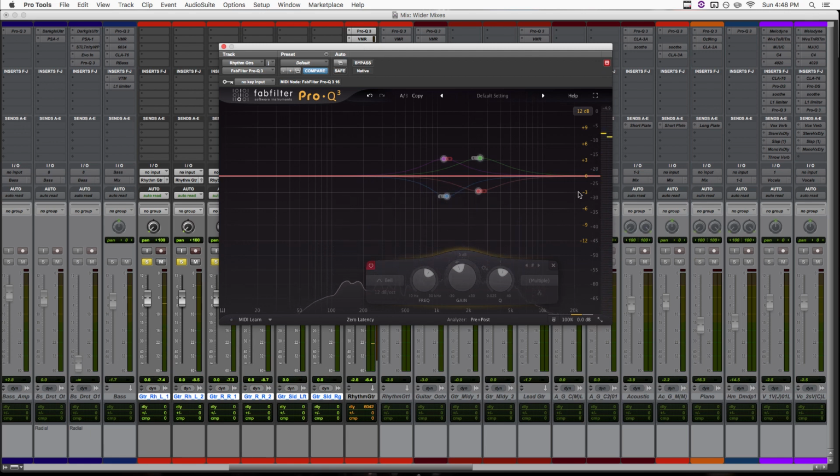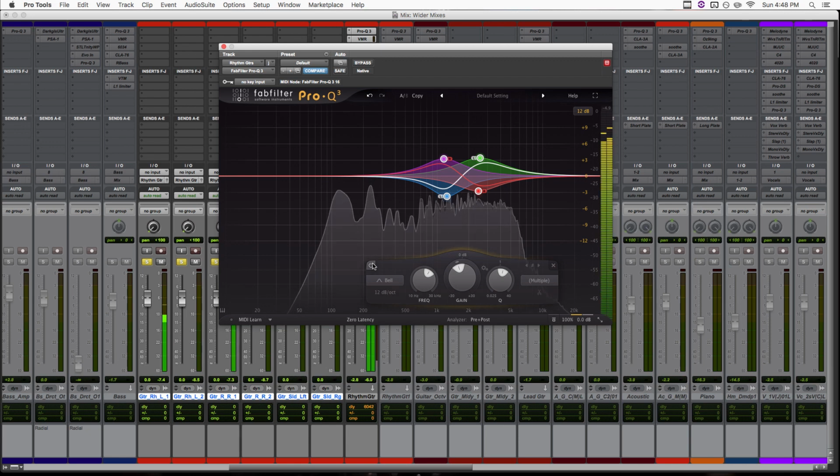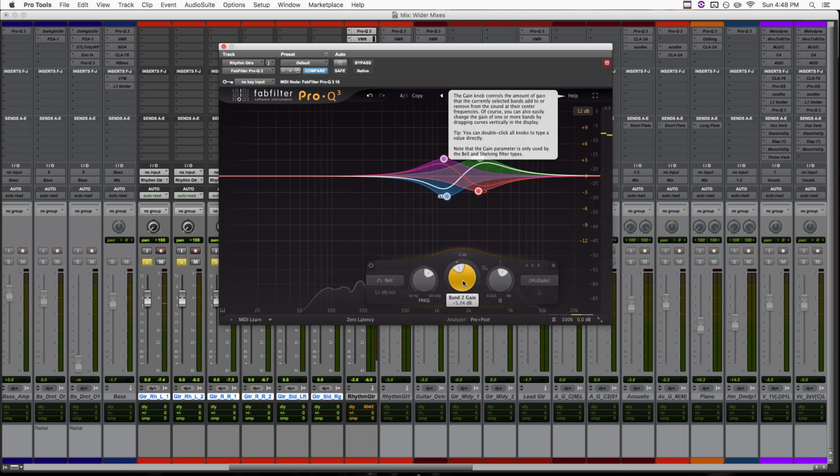But if we wanted to get them a little extra wide, here I'm boosting the left channel at 2.5K and cutting the right channel at 2.5K, and then boosting the right channel at 1K and cutting the left channel at 1K. So again, I will turn those on and then I will bypass it and turn it back on while it's playing. And let me crank the gain again to make it more obvious.